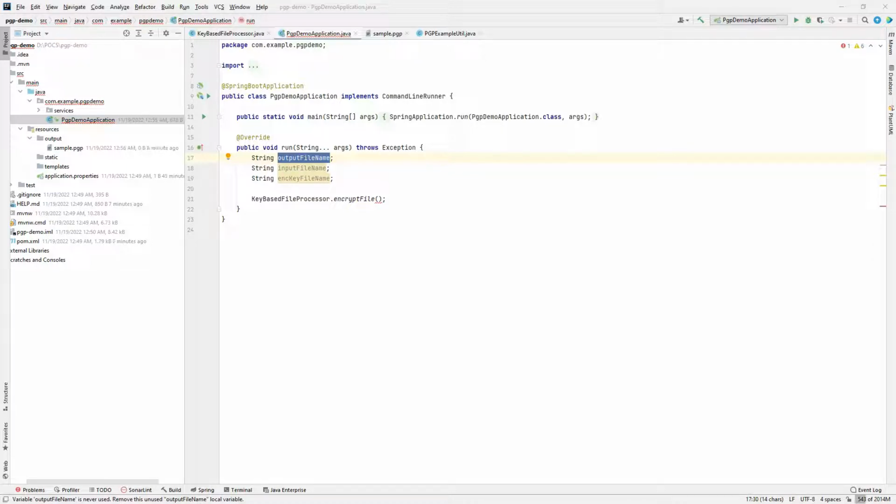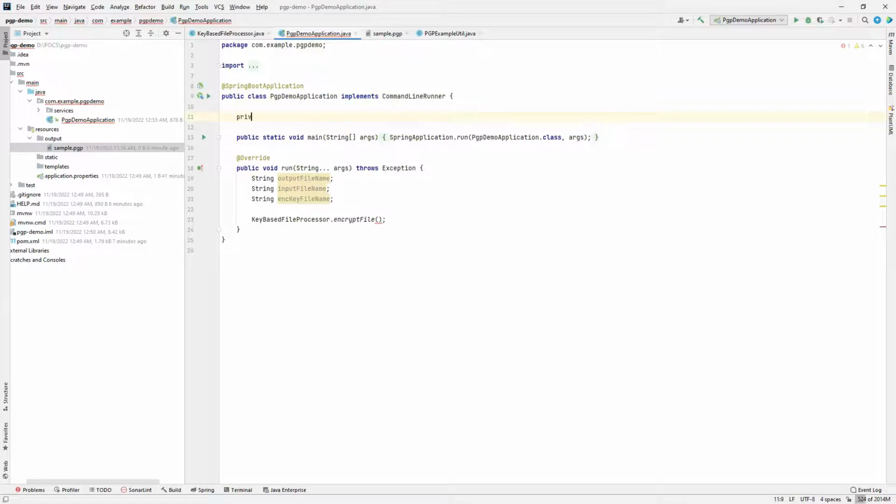So now let me bring this file into my class. How can I bring a file from class path? SRC main resources is nothing but the class path. How can I bring that file from class path to my class? That is using the Resource class.